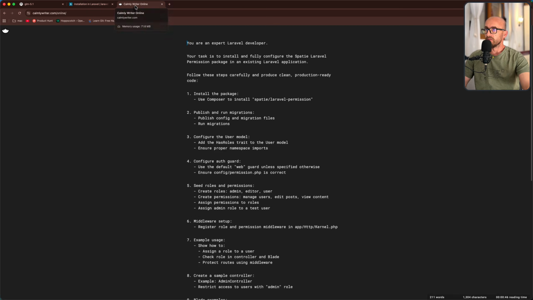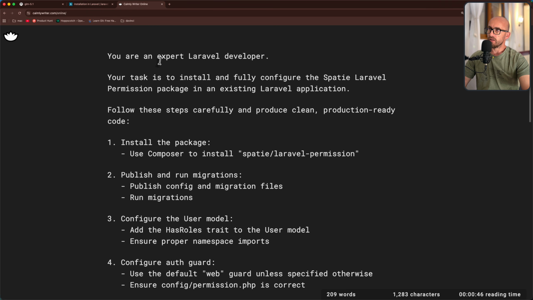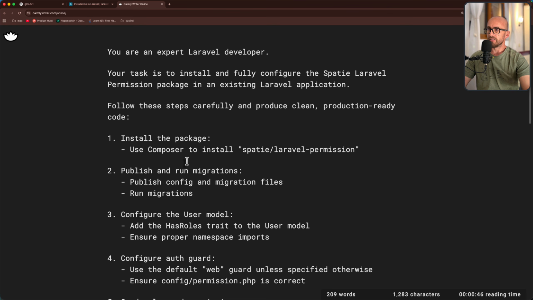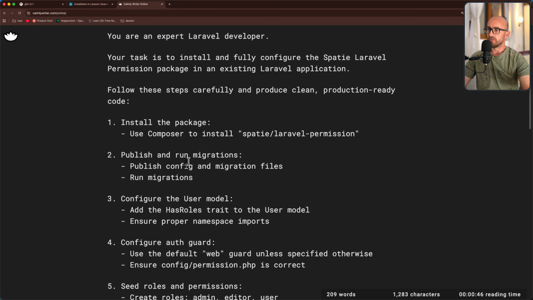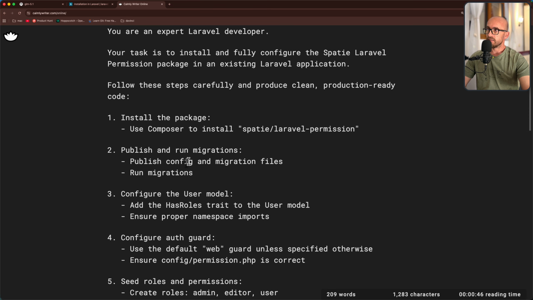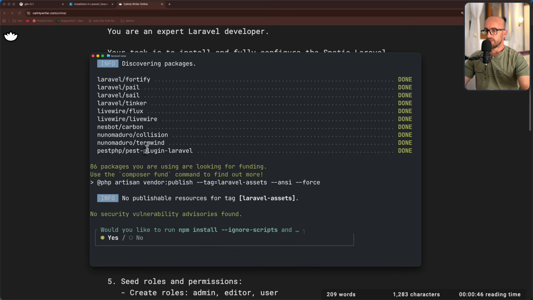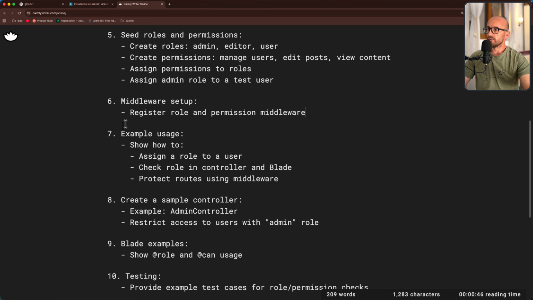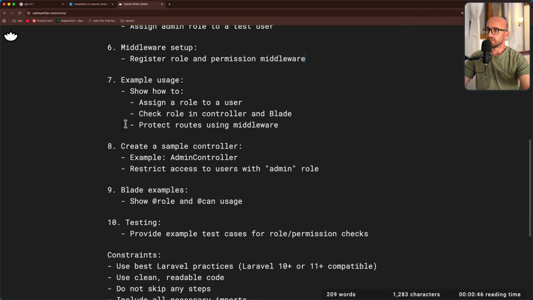I have prepared a prompt, and here is the prompt. You are an expert Laravel developer. Your task is to install and fully configure the Spatie Laravel Permission package in an existing Laravel application. Follow the steps, install the package, publish and run migrations, configure the user model, and so on. And this prompt is generated by the AI. Let's see. I'm going to run the npm install. Also, let's just show you the full prompt, so you can pause the video and see the prompt.